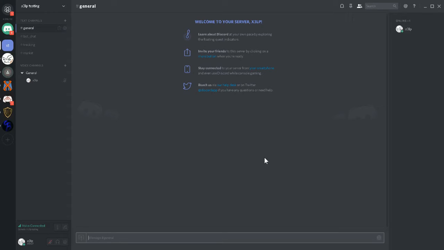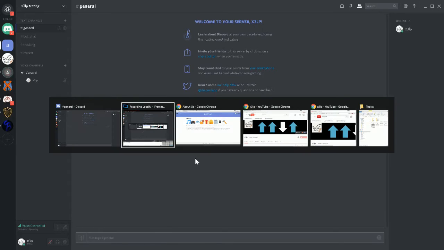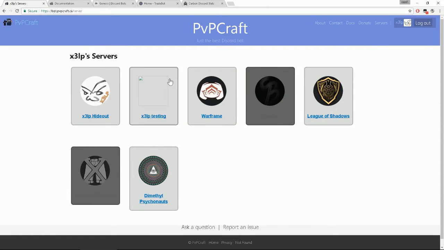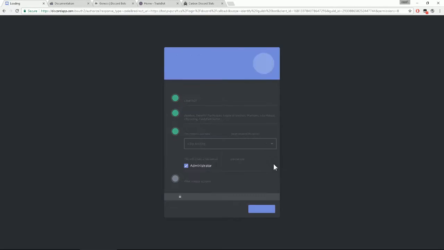Then the next thing you want to do is to add the bots in. Okay, I have prepared the sites. So the first one, which is the one that is mainly used, what you want to do is, first of all, log in. Once you're logged in, go to the servers, click on server, look for the server that you want to add this bot into. So for this case it is the self-testing, so click that.